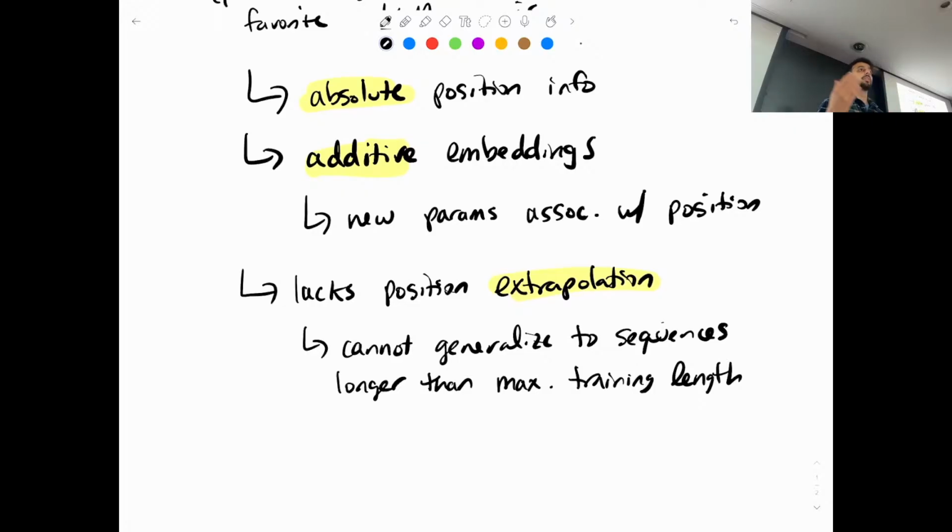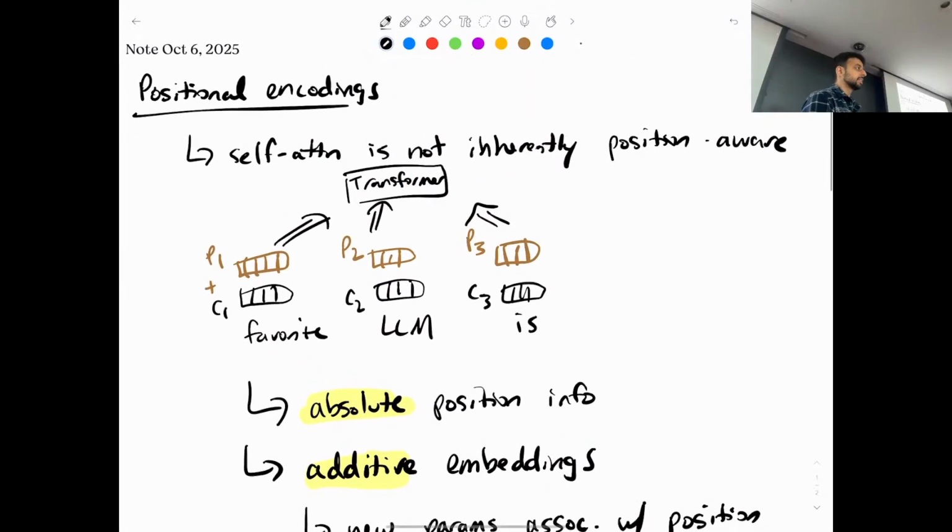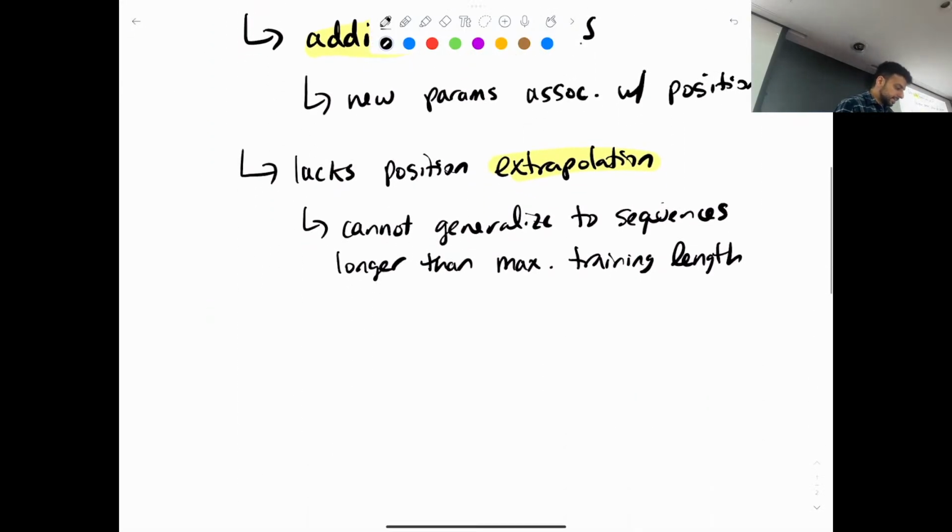These absolute learned embeddings were very popular during the era of BERT. So basically all of the BERT type models used the most simple form of position embedding. But it is this lack of ability to generalize that is the biggest flaw in this setup. Any questions about this?